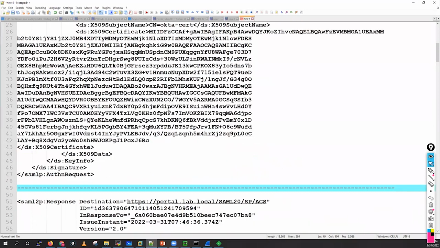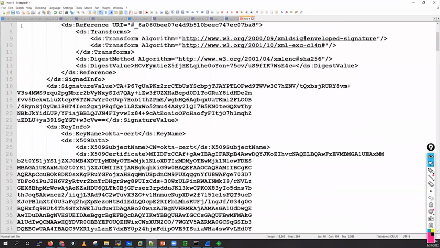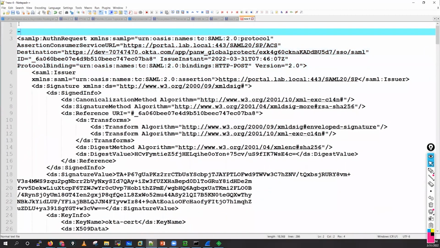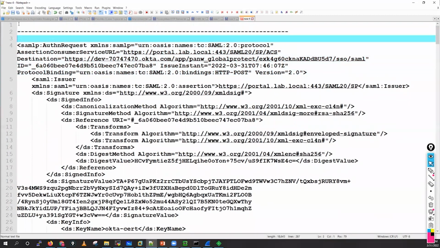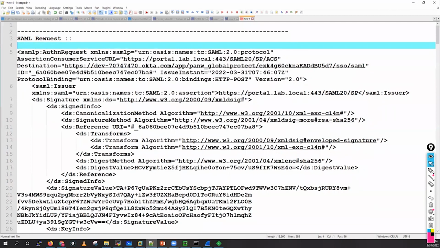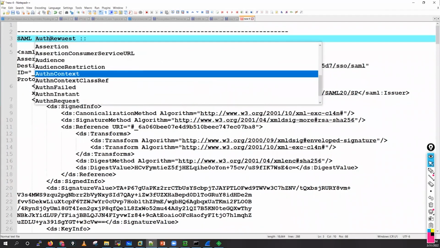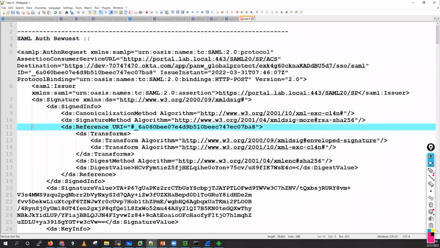The best tool is Fiddler. So let me just write here. This is my SAML request, or SAML auth request, SAML authentication request.